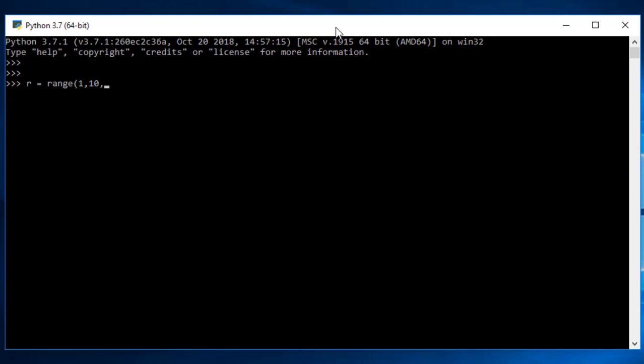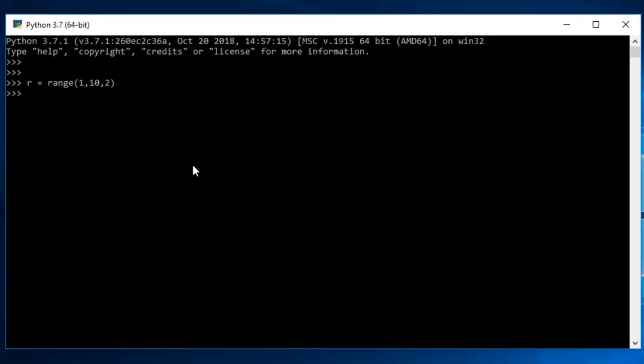So if the gap is 1, you just don't need to enter anything, you just need to close. 1 is the default value. But if the gap is 2, all you have to do is give 2. So now all the values in R are from range 1 to 10, which has a gap of 2. That means 1, then 3, then 5, then 7. So likewise. So now our R has this particular range.